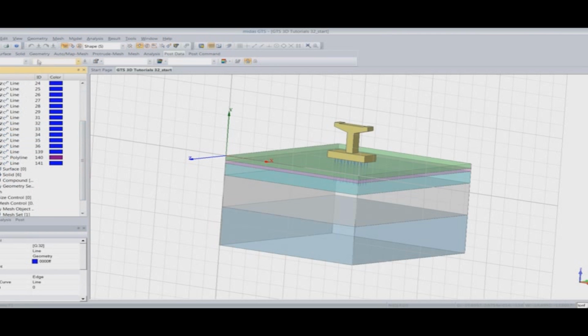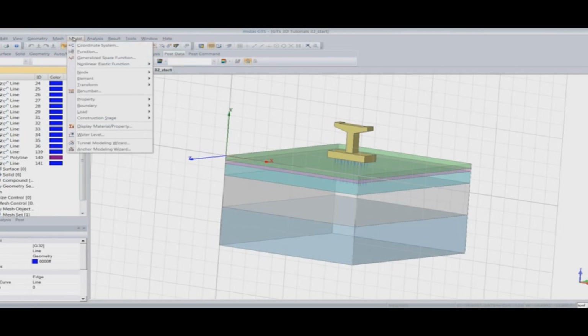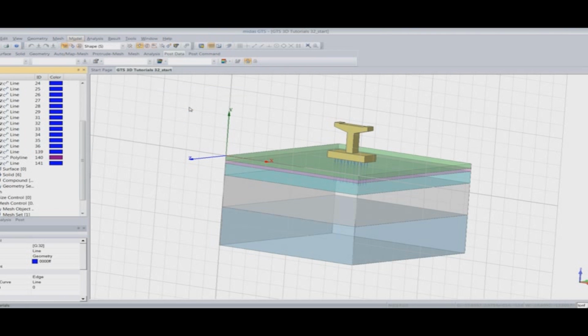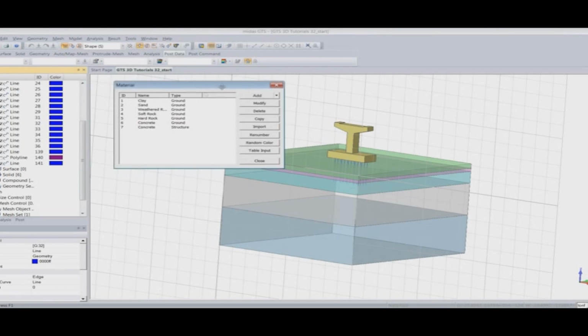Now let's see how we can define the material in Midas GTS. The definition of material is very simple. You just have to go to model, property, and material. Now once you go to the material, you can see that I have previously defined certain material types, but let me show you briefly how we can easily define different material types in Midas GTS.